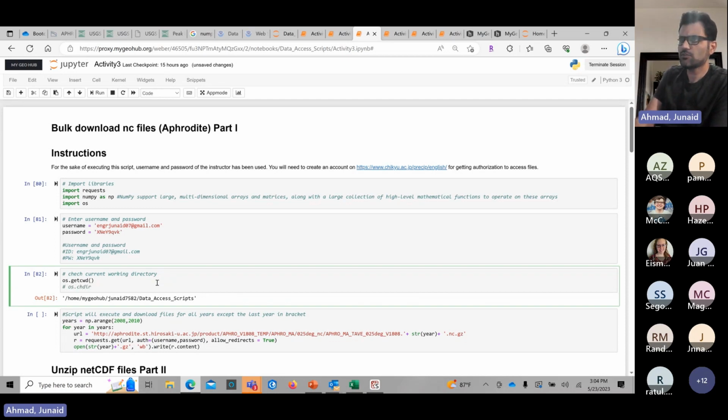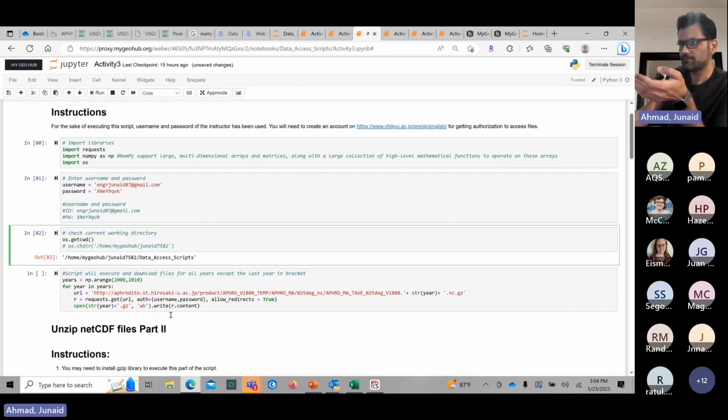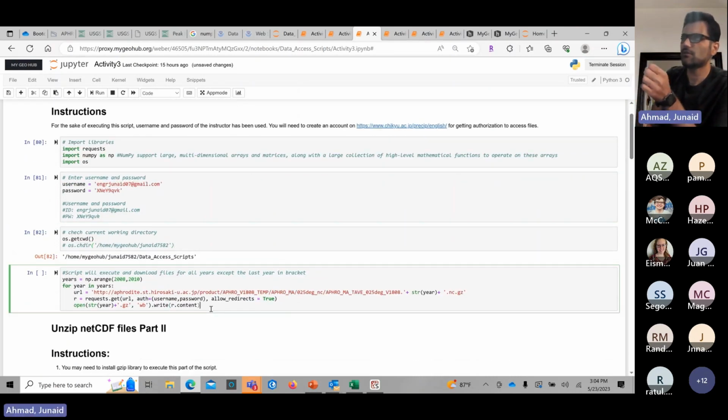So this function, you can use it. So for example, if your path is different from this one, say you don't want to save it in this data except scripts, you can delete this one. You want to save it till here, so you can use this OS change directory, so it will change the directory, and now this will be your working directory, and then you can simply download your files over here. But for this activity, we are going to download it to this current working directory, so I'm not changing the directory.